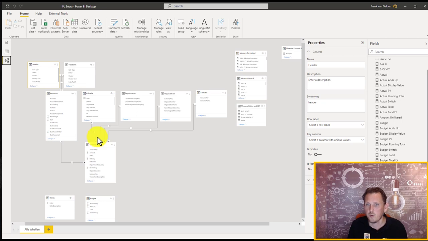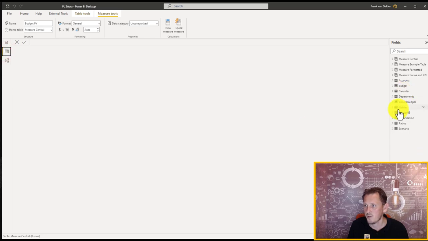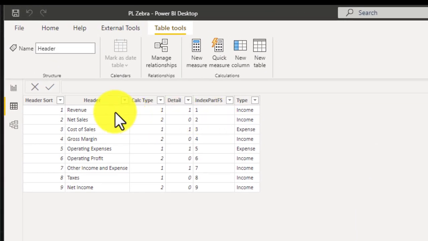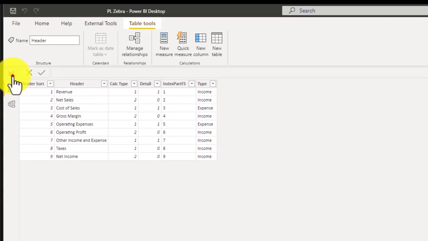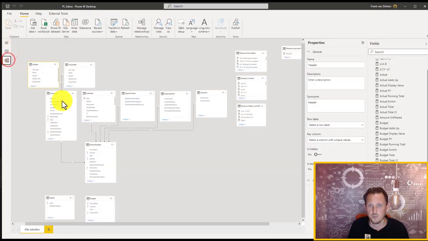So we have the header table. That's the highest table. And in the header table, we have just the P&L. So you can see the revenue, net sales, cost of sales, and then the gross margin. It's a calculation. Then we have some operating expense deduction, and then we have our operating profit.